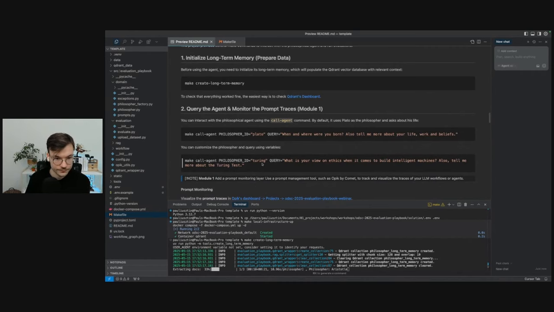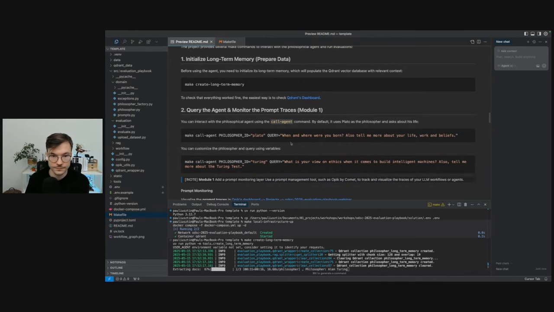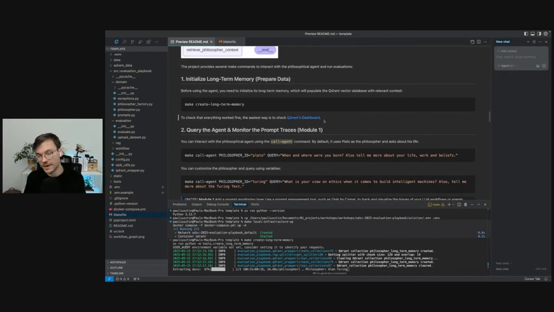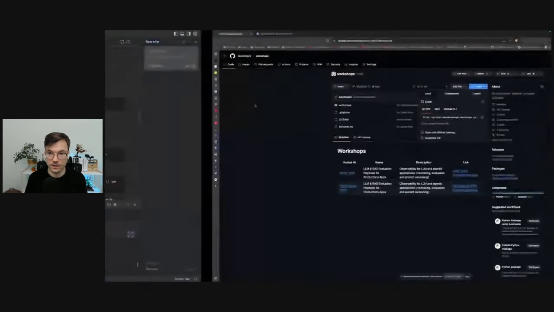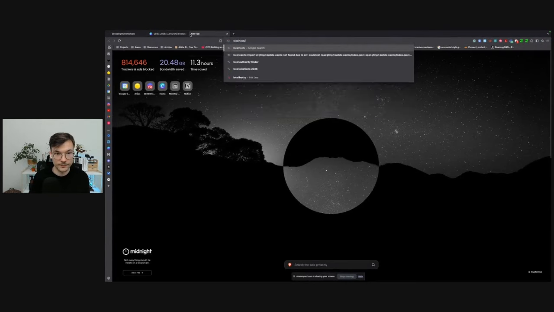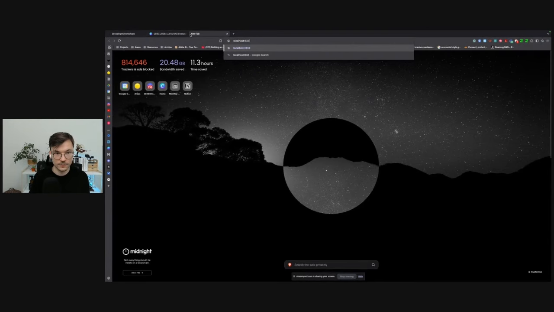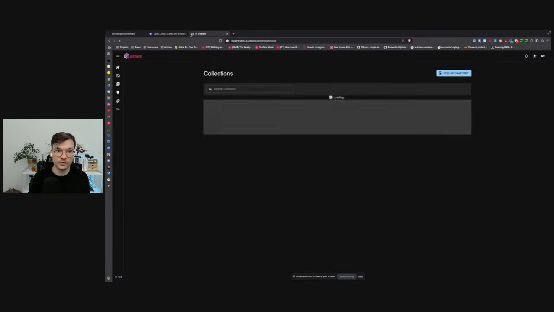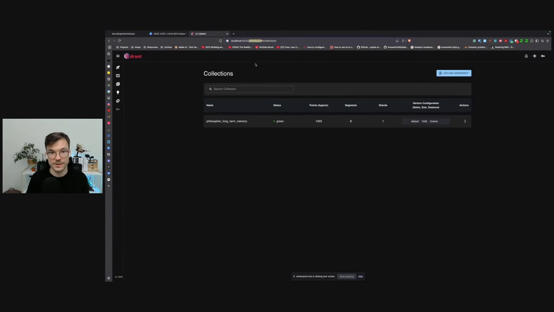Okay, so after the vector database is populated, we can go to the Qdrant dashboard. This link doesn't really work, but you should be able to access the Qdrant dashboard in theory at this port. If you run localhost with the Qdrant dashboard port, you'll be able to access the dashboard from your local database, right? As you can see, we have the philosopher long-term memory collection over here with around 1000 points. This means that everything ran fine.